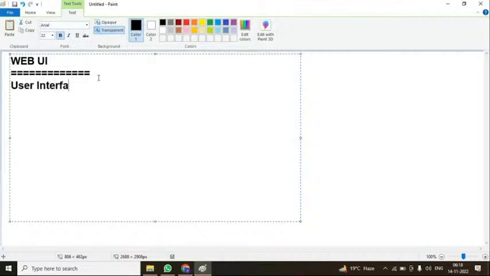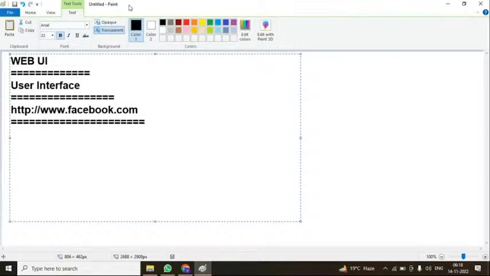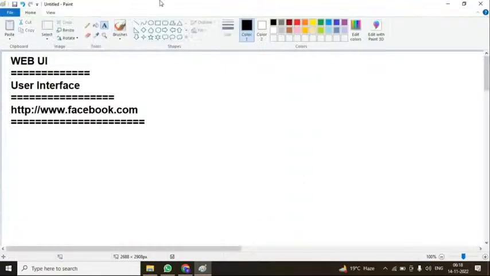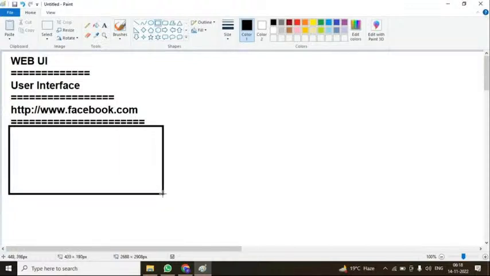What is this user interface? What is this user interactive page? See here, when you enter any URL in the browser, suppose you enter facebook.com. Whenever we enter facebook.com, you can see the Facebook homepage of the application.